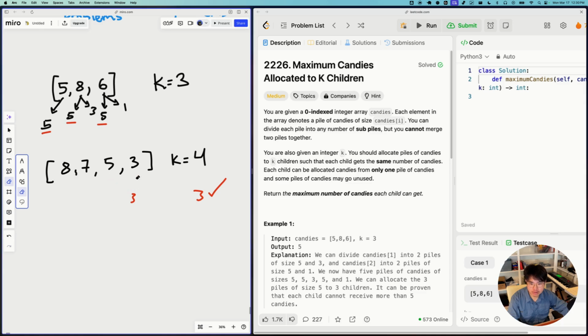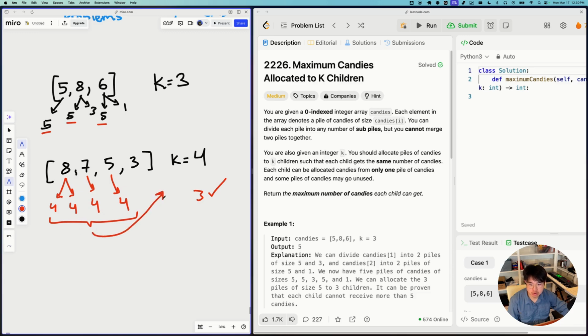How about 4, right? What if we did 4? Now, if we did 4, the 8 would split and give us 2 piles of 4. The 7 will give us a 4 and a 3, but we don't care about the 3. A 5 will give us a pile of 4 with another pile of 1. We don't care about that. And 3 just doesn't have enough candies to make a pile of 4. But that's okay, because look, here are all of the 4 piles that we can give to the 4 children. That being said, 4 works as well. So originally, I thought the answer might be 3, but in reality, it's 4.